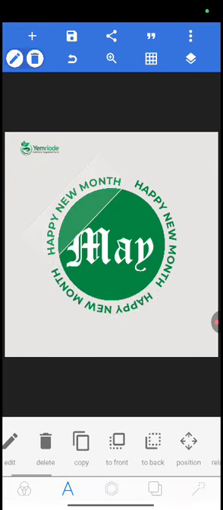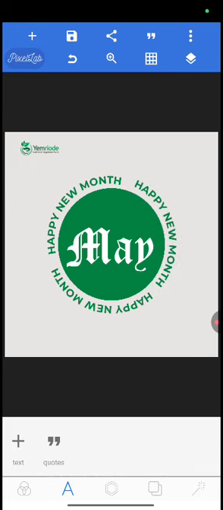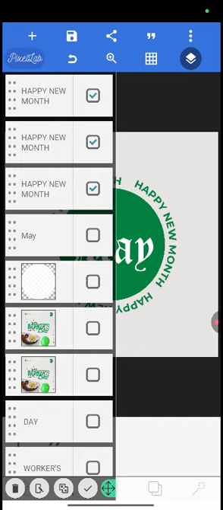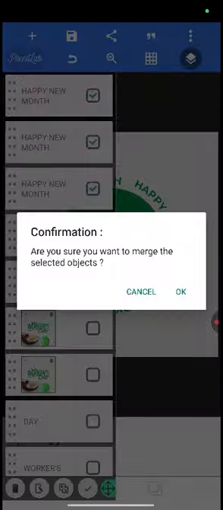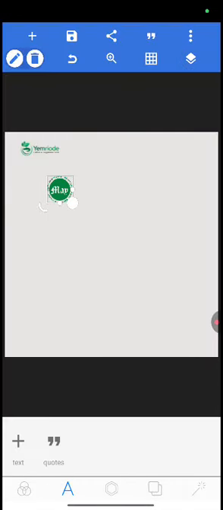Okay, and we're done with that. So all we need to do now is to merge it. Let's merge everything. Remember the way you merge. You reduce the size and we'll have it this way.